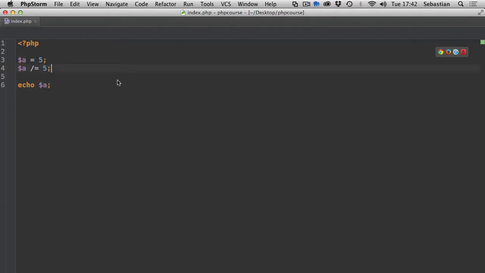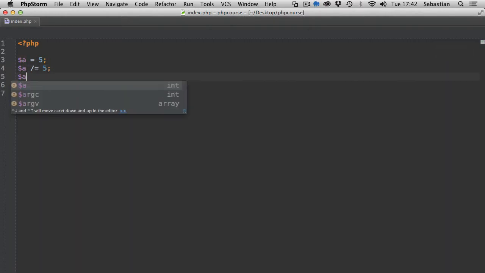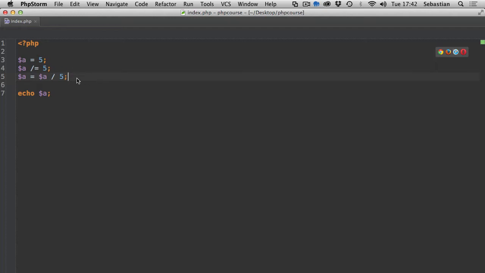It's the equivalent of a equals a divided by 5. So this is exactly the same, basically, but a little bit shorter than writing it all out the long way. We obviously lose one of the entities here. Rather than typing this again, you just move this division symbol, or multiplying, plus or minus, and do it this way. So that's how we can use these operators as well.